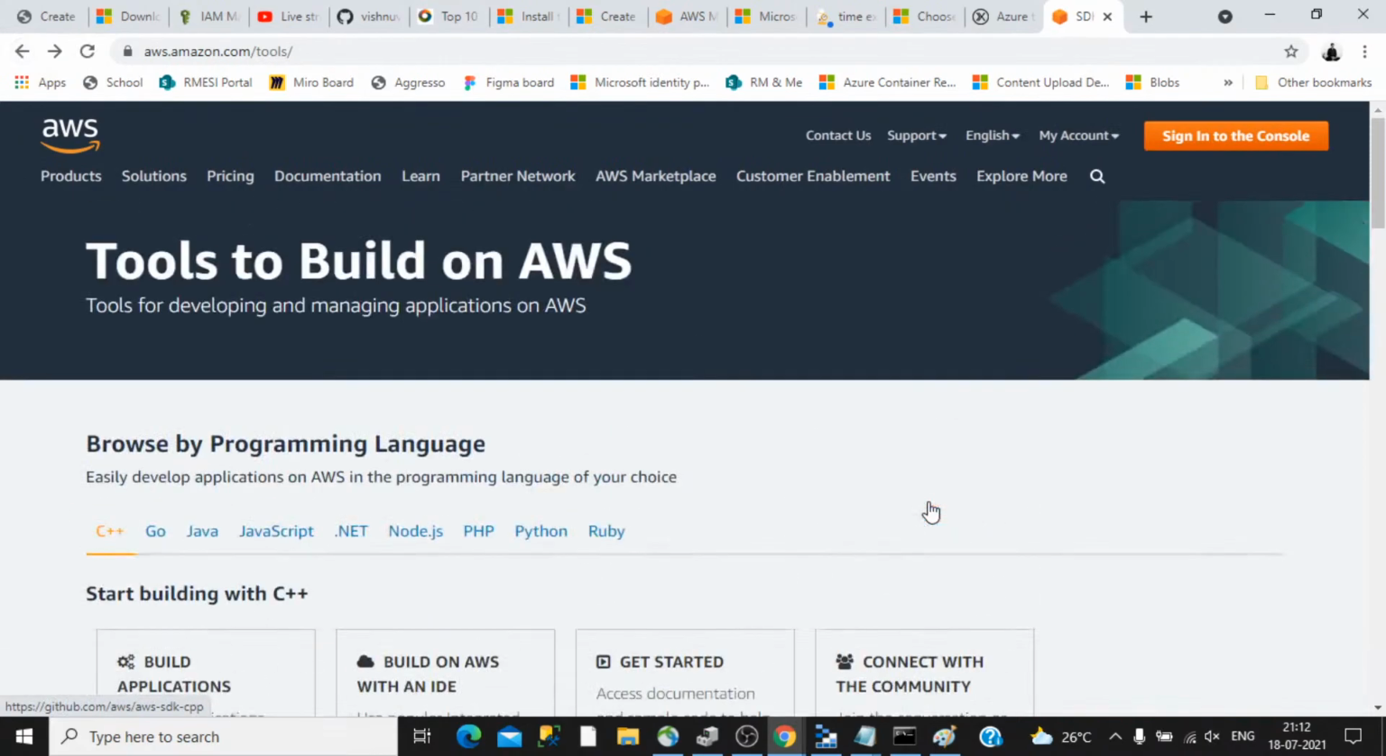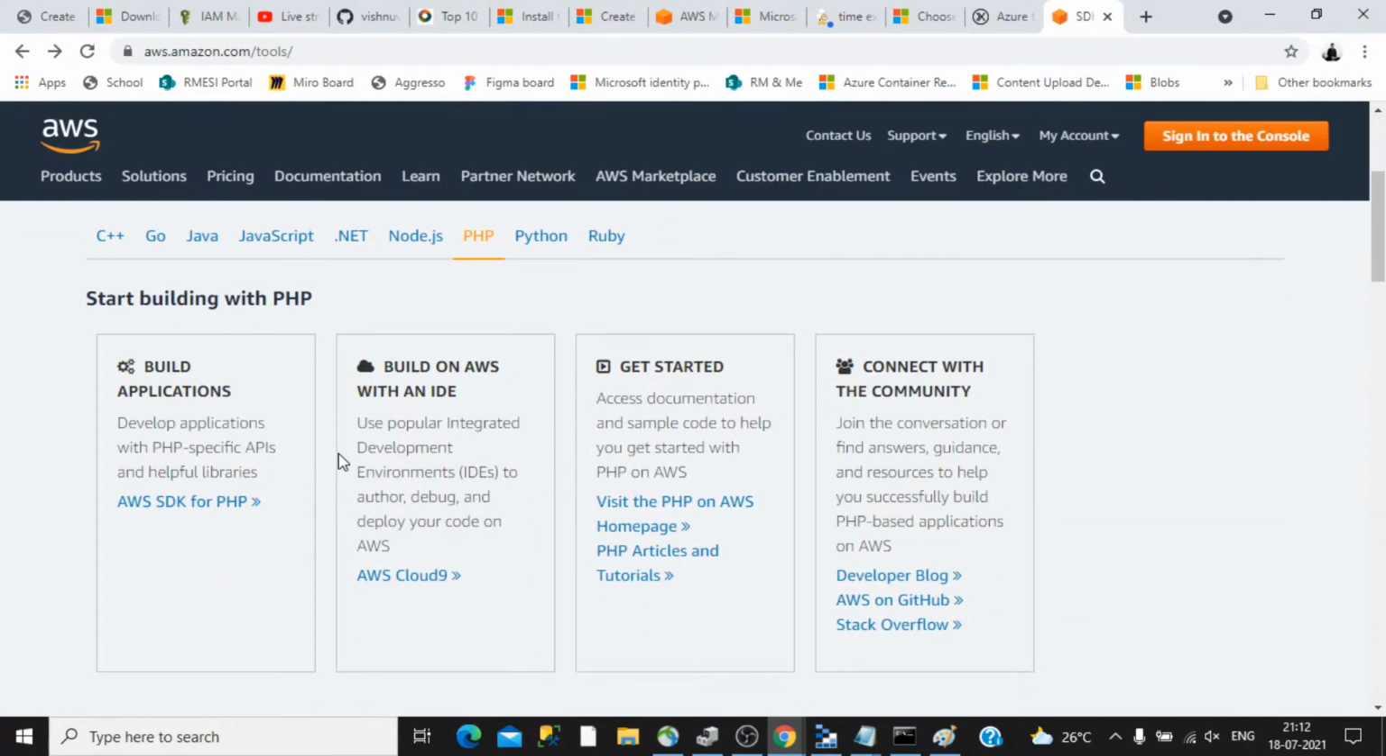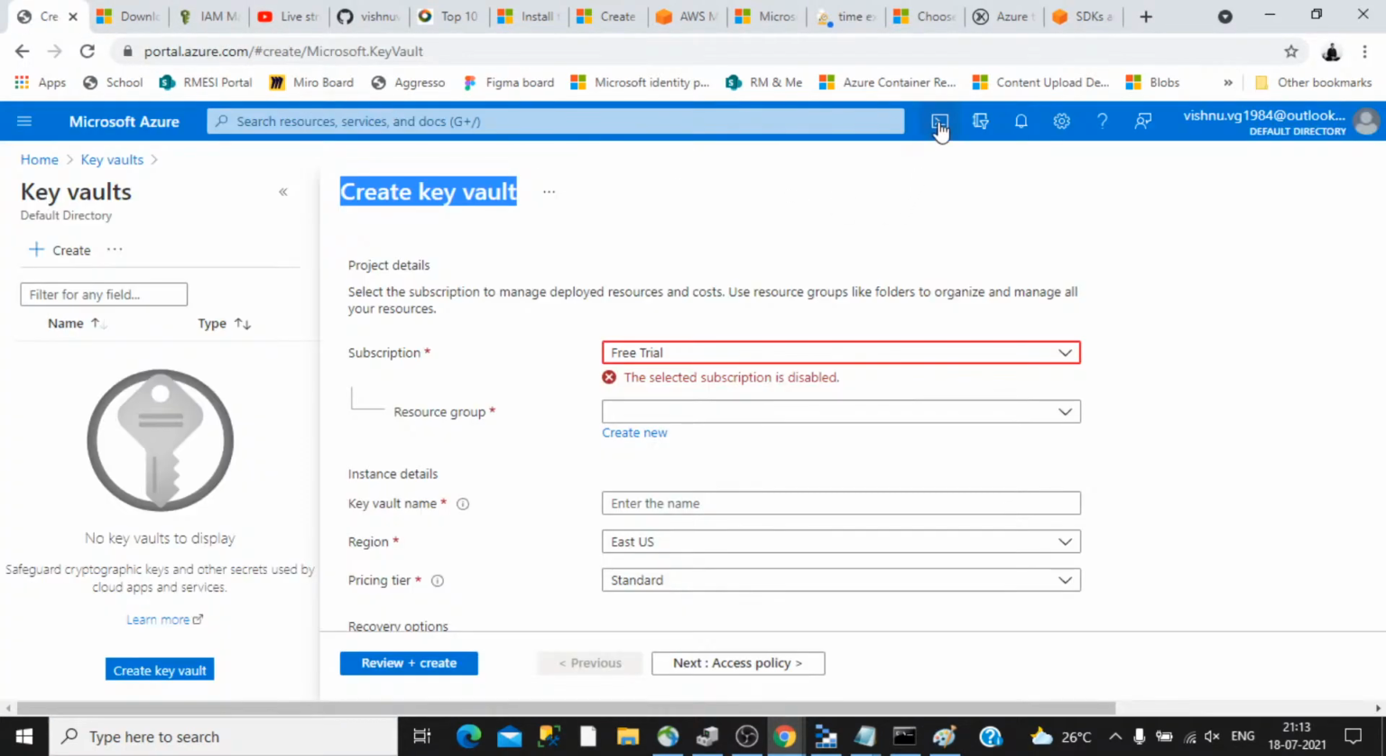So this is the way by which your application is going to connect. There are different options. You can connect from a PHP application with this SDK for PHP. This SDK, or software development kit, is the way by which your application is going to access. But if you are a DevOps person, how you will be interacting with the cloud is through the CLI, which we discussed at the beginning of the session.